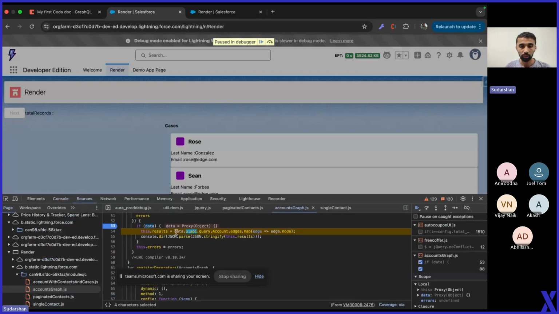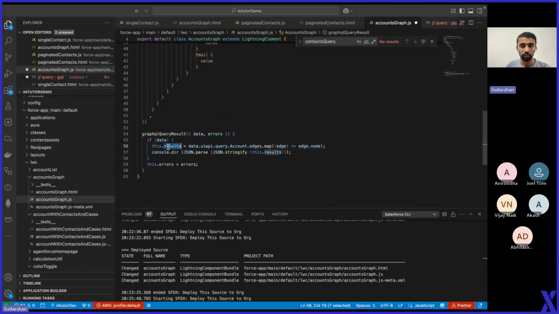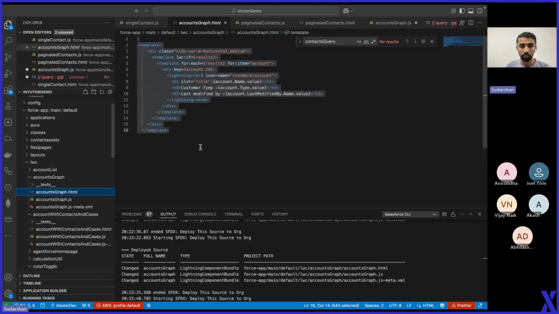Now, since the return structure is this big, we would have to navigate through this many objects. Rather, we can map it and make sure we point to the correct node. So that is how I'm mapping it and assigning it into results. Once I map it here, I store it in the results variable, and the same results variable I'm iterating in the HTML and displaying each of the values: account name, account type, and the last modified by name.